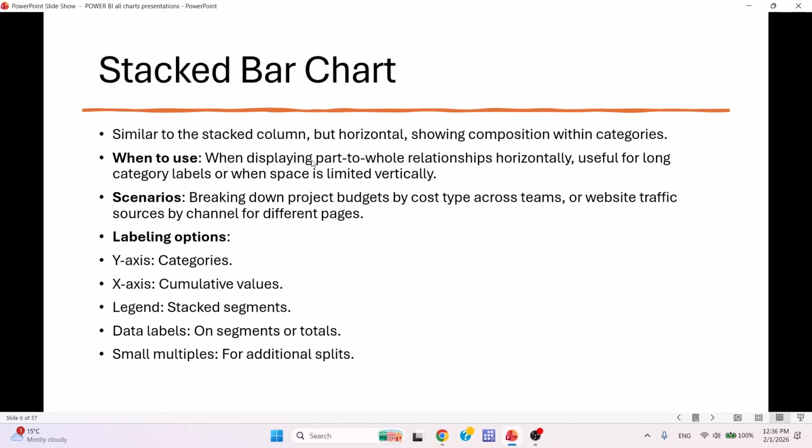When you want to display part to whole relationship horizontally, useful for long category label, as the bar chart is also used when you have long category label. Similarly, stacked bar chart is used when you have long category label. Scenarios: breaking down project budget by cost type across teams, or website traffic sources by channel for different pages.